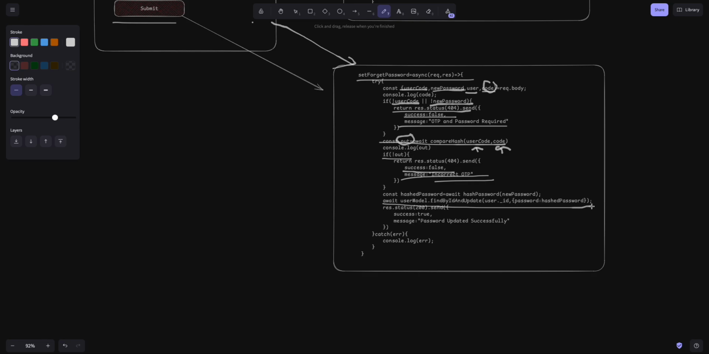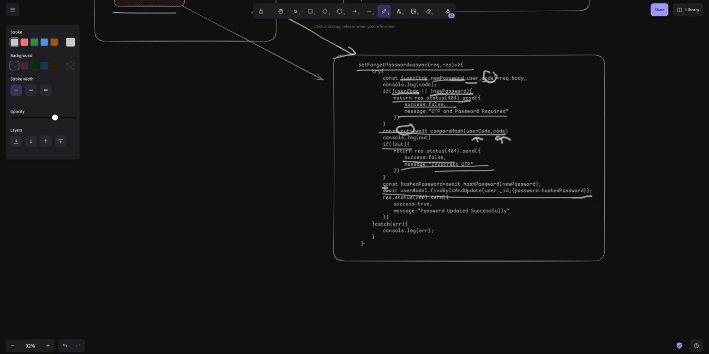update the user password in the database. Before that, we will convert the new password given by the user into a hash password, and we will store this in the database management system for security purposes, so the external user can't see the password of the user.